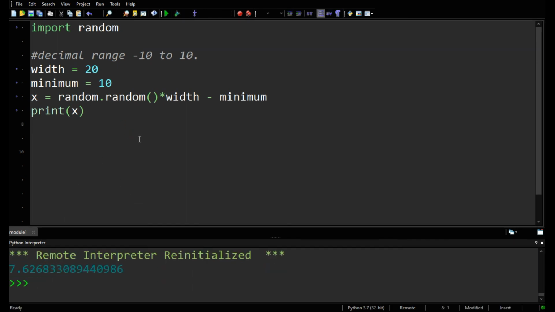Lots of things that you can do with random. You can use these in games of chance, and we'll see a lot more of random in the future.